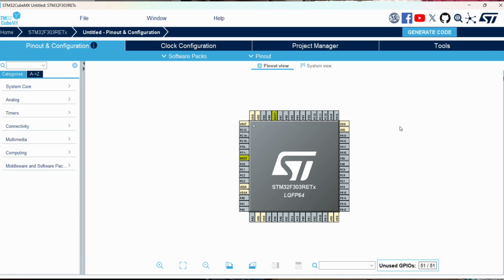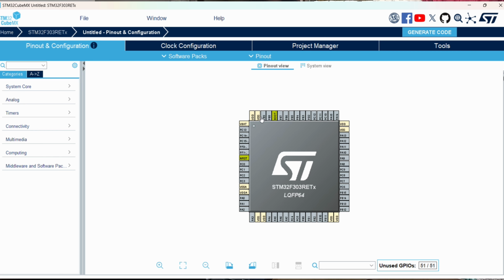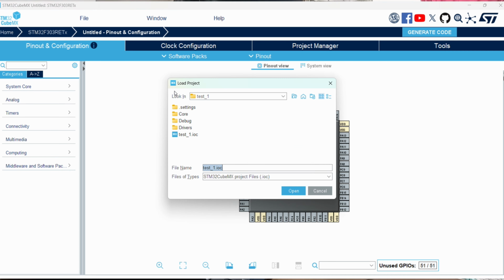What we have to do here is generate an IOC file. Then from the STM32 Cube MX IOC file, we go to the STM32 Cube IDE to load the IOC file. So yeah, that's kind of it actually. You can see we can select our pin configuration here. I think I already did my project, so let me load my project.